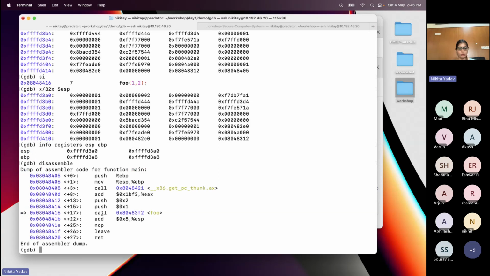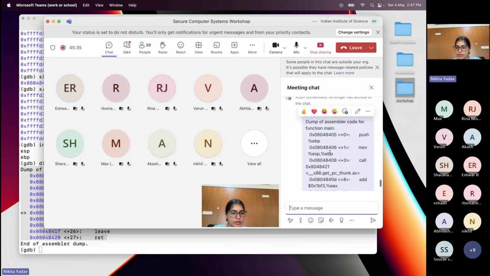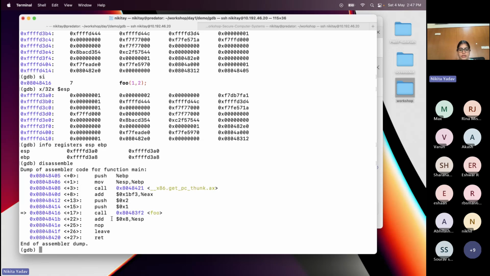Now let's look at the next instruction, which is a call instruction. This is a call to 80483F2, which is the address of the foo function here. First tell me, what is the address of the call instruction? Let me just copy this, so that it's easy for everyone. Can you tell me what is the address of the call instruction? Yeah, so that's right. The call instruction is here and its address is 8048416.